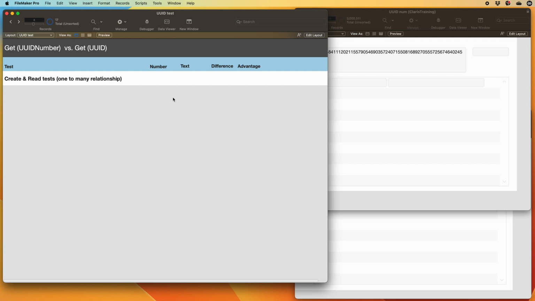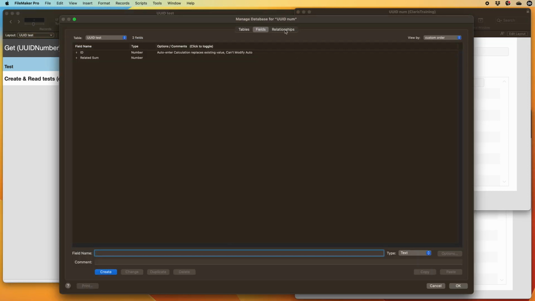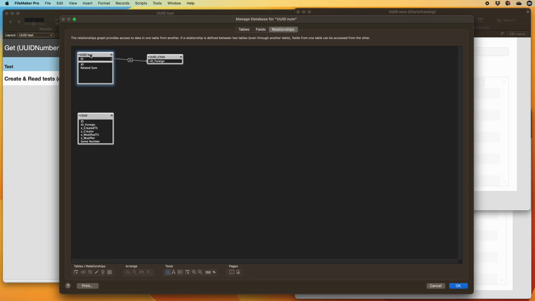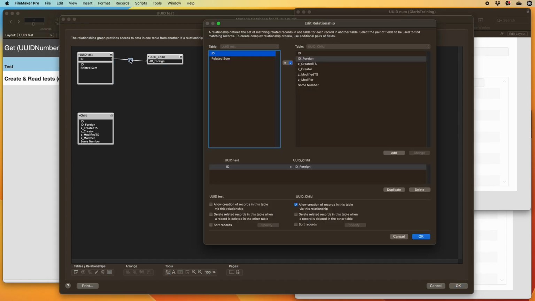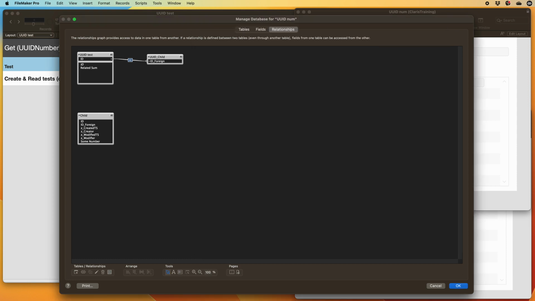Next, I wanted to do create. So I've got a few different series of tests. The next one after this one was a big read test, but the next one is just create children records using a one-to-many relationship. So that relationship looks like this. Primary key in this table to the foreign key here, and a simple one-to-many. So that means that this foreign key is indexed, this parent key is not. So that's the same in both files.